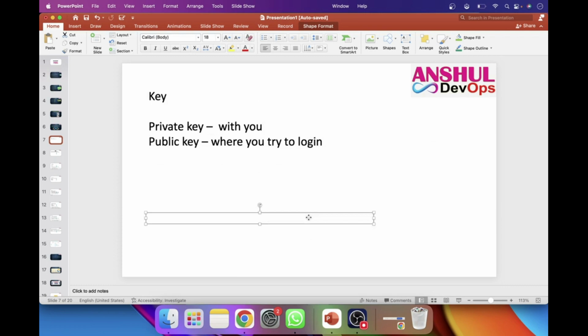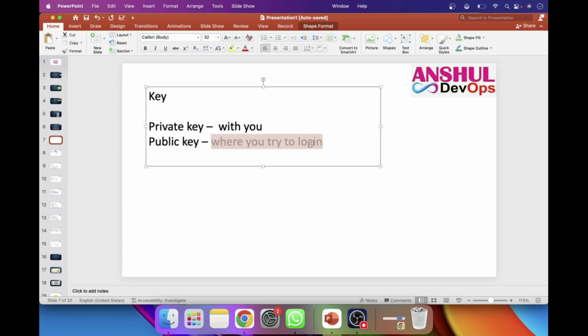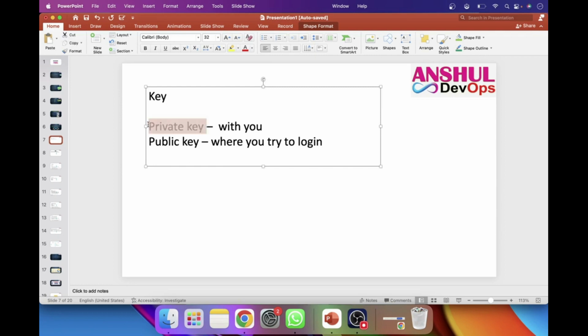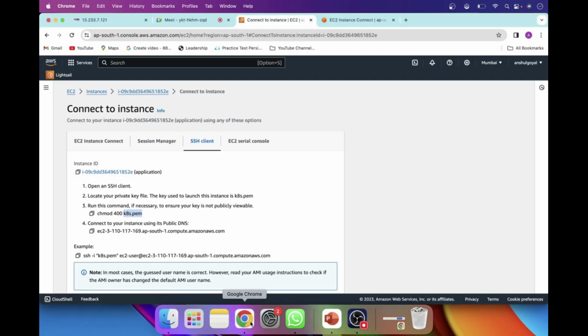So what is a private key and what is a public key? If you are going to log into your machine, you need to store the public key there, and the private key is very secure. It needs to be kept secure with you. If it is lost, anyone can access your machine. So here, this is my private key. Don't be confused about chmod 400, I will explain it briefly.